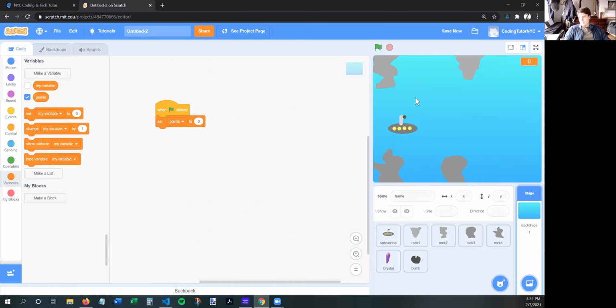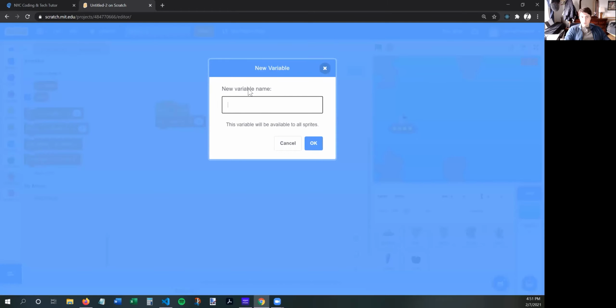Okay. So now to get back to what I was saying about making everything move faster, we need another variable called, now, I don't know the best name for this variable that is the most clear.